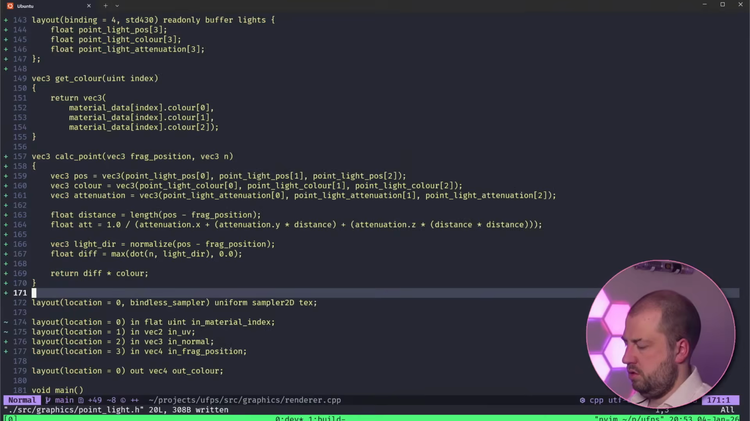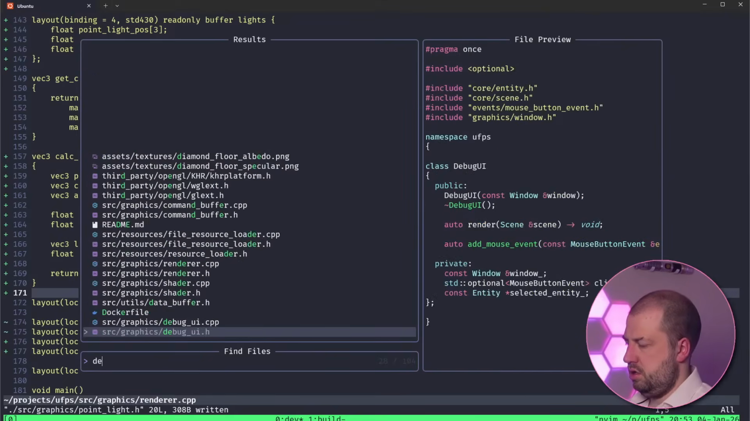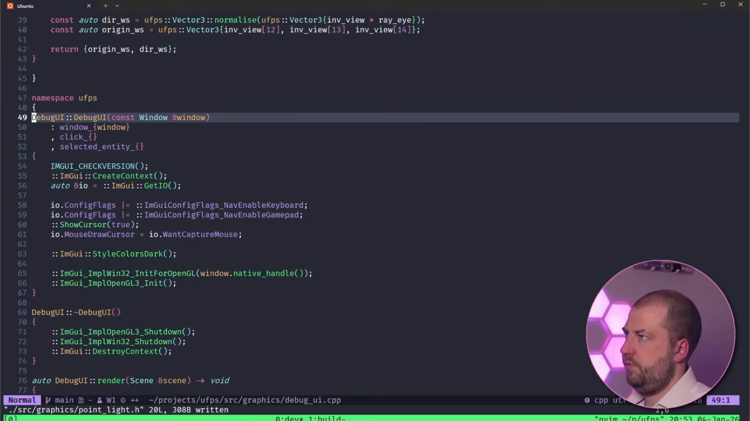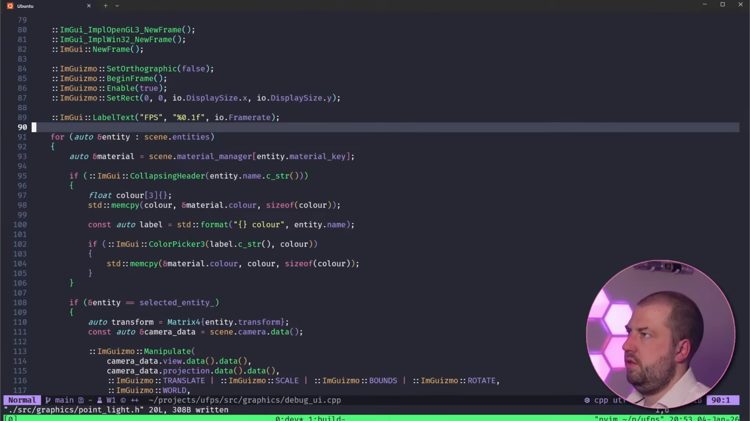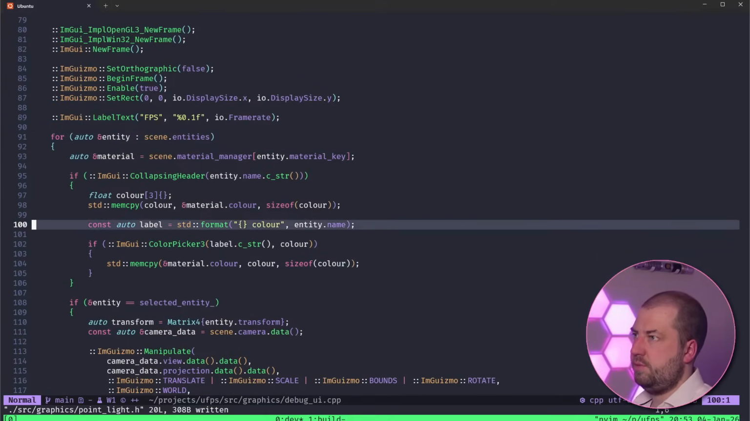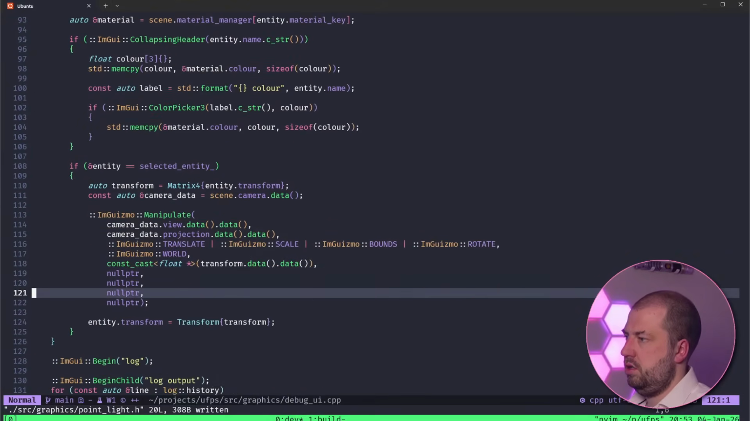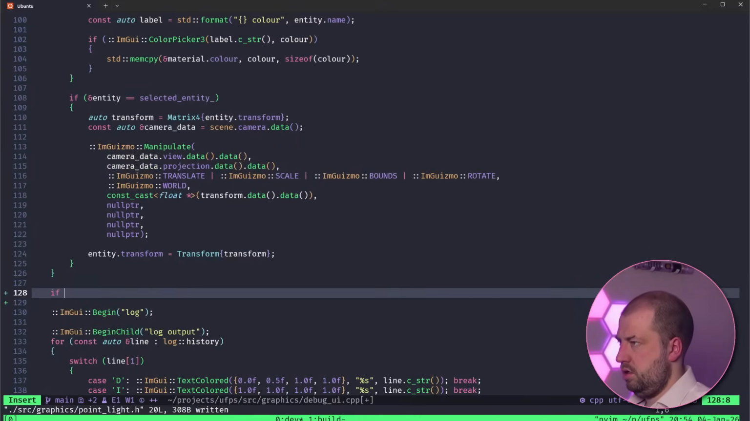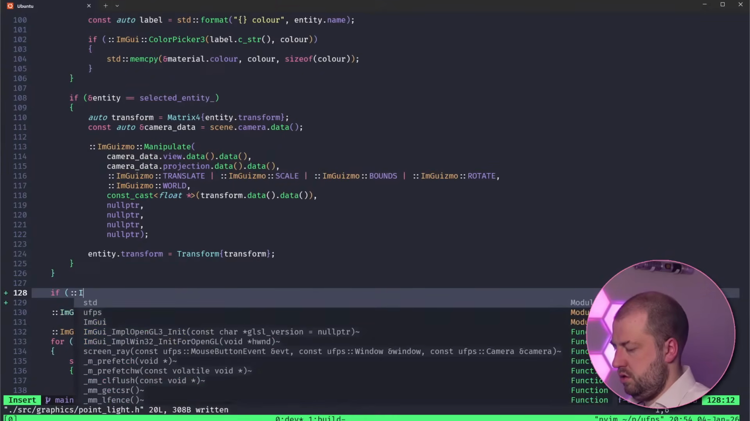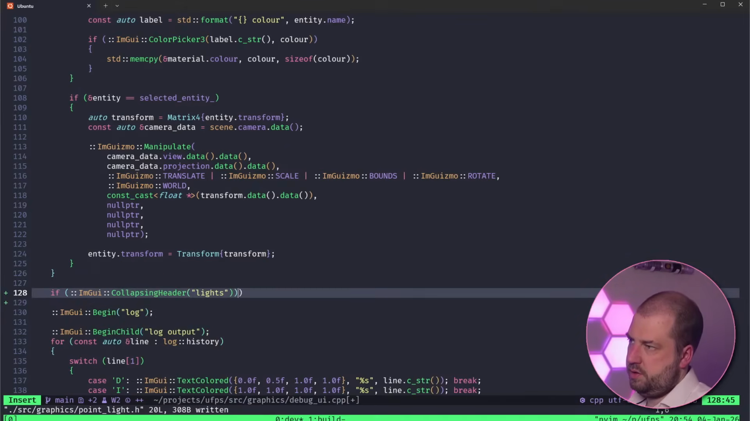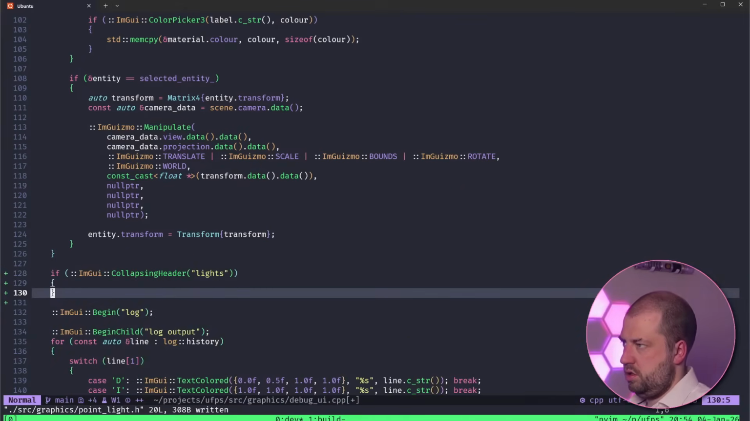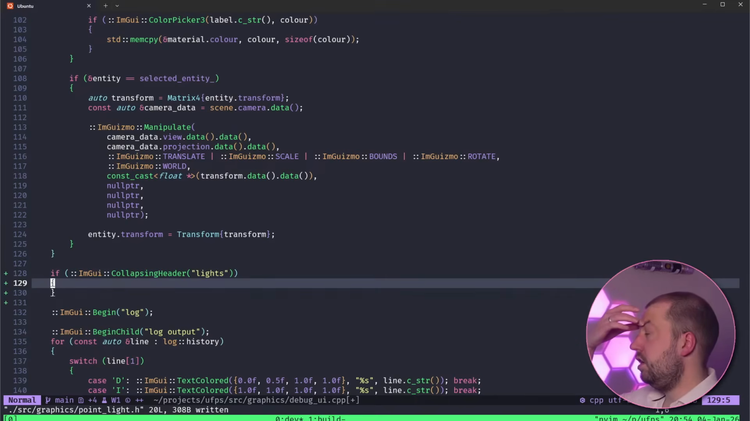So let's do debug UI. So that begins that. I want a collapsing header. ImGui collapsing header light. And then I need to... Oh, this is such a pain. Let's do the color. Let's do the position first.